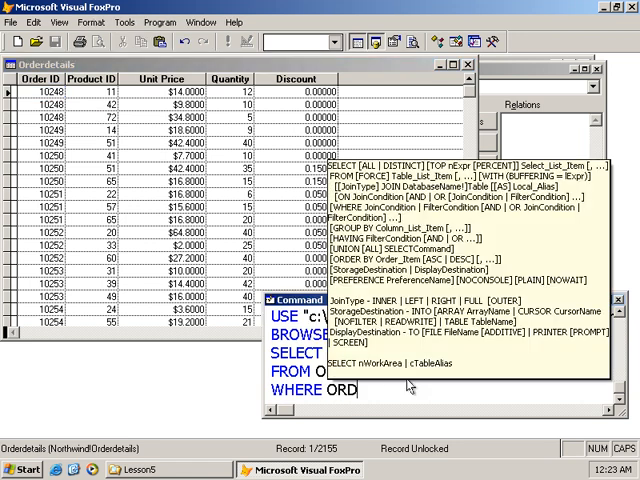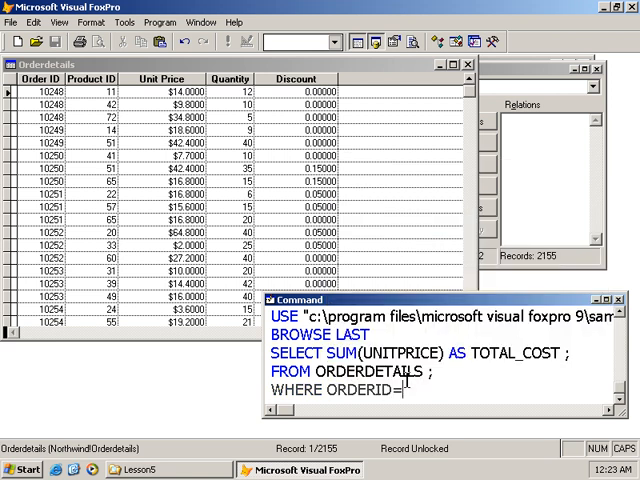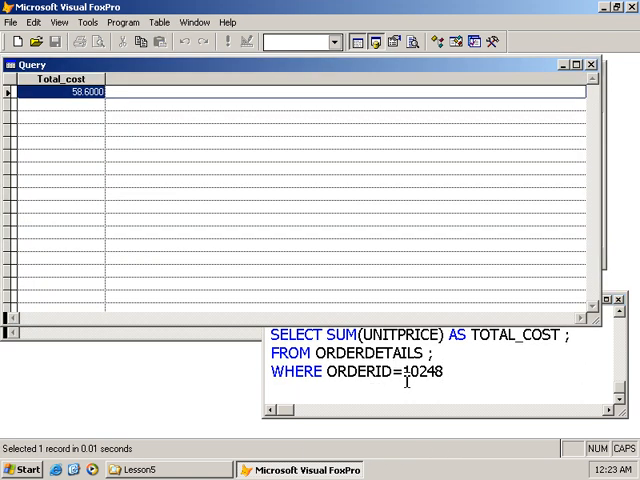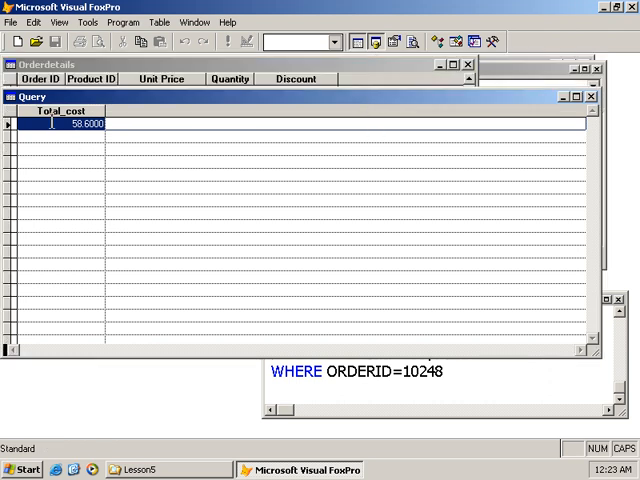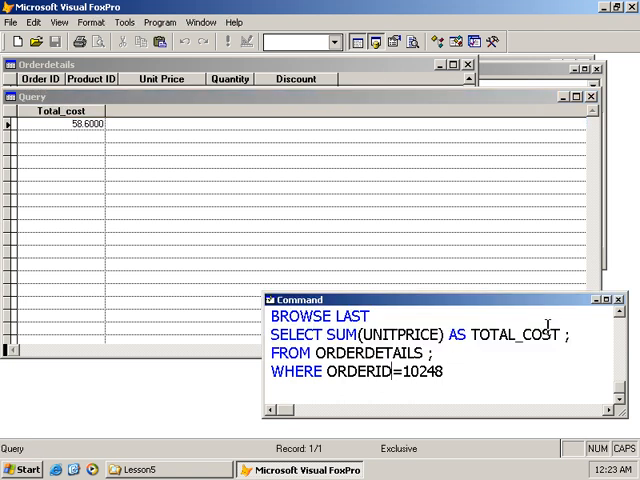So we'll say where order ID is equal to 10248, and the total comes to $58.60. Notice the column is not sum, but it takes the name that I assigned, which is as total cost.